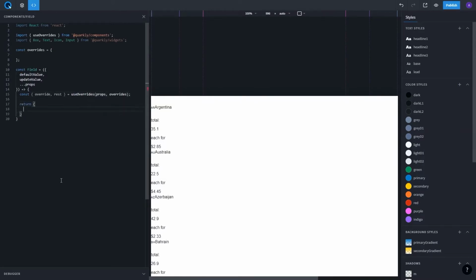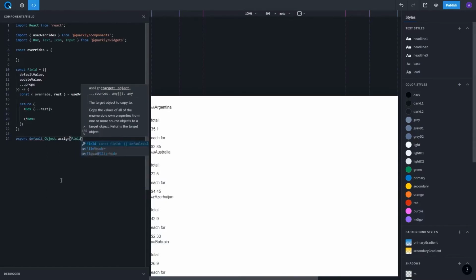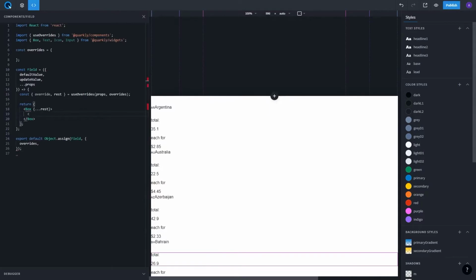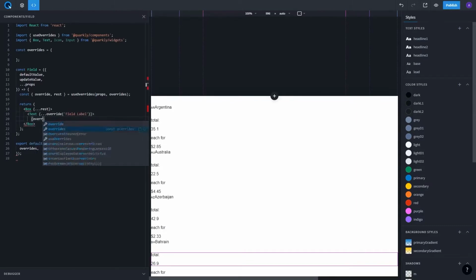Only the wrapper will be displayed. Content will be added later. Export the component. Now let's add content to the component. It will contain text, input field, and an icon with a $ sign.